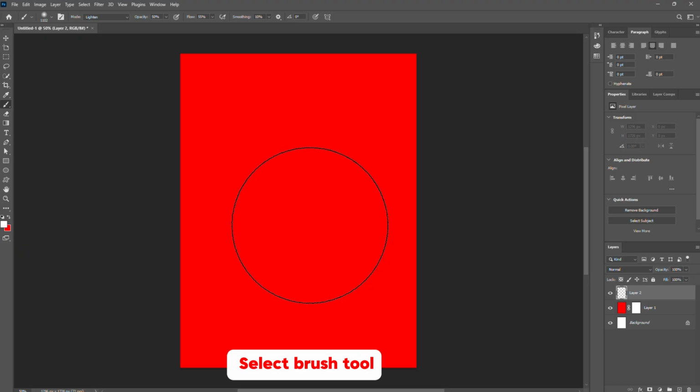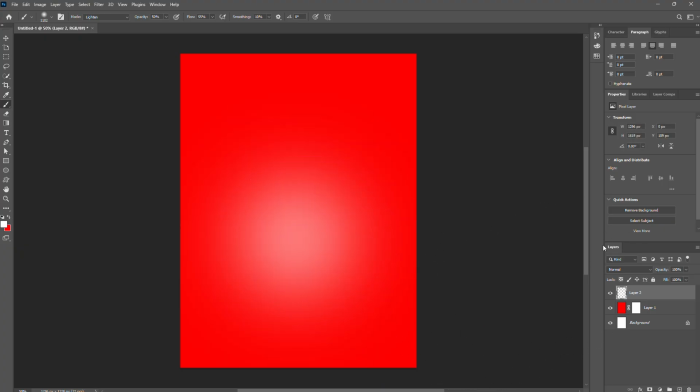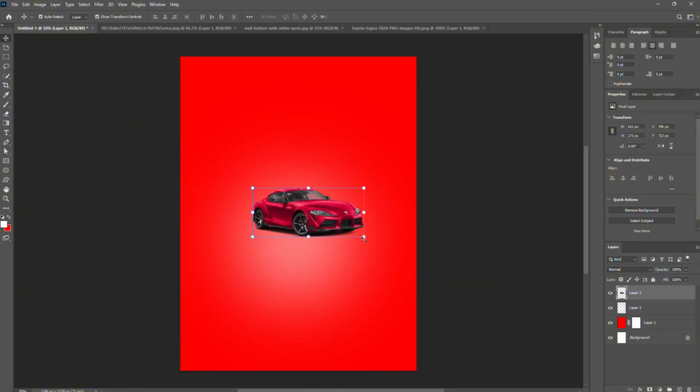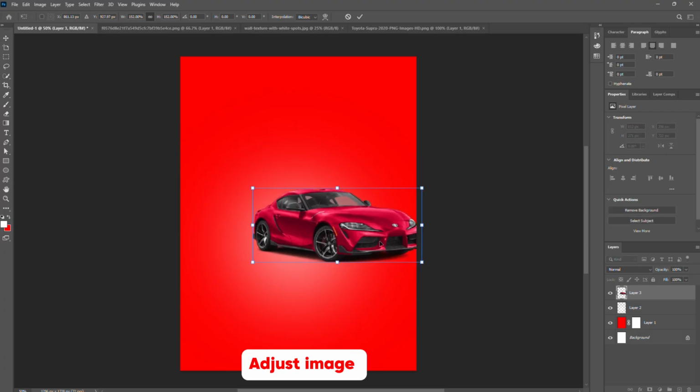Select Brush tool and brushing. And import car image. Adjust image.